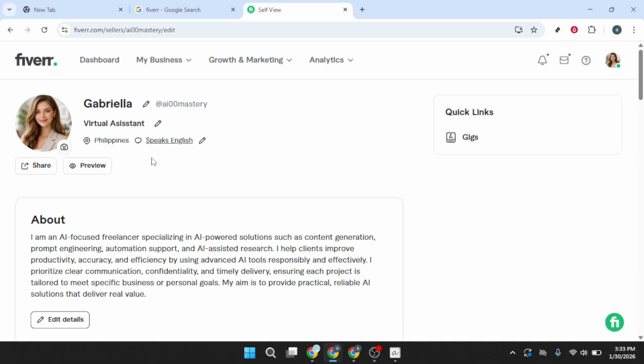Policies and interfaces can change, so if you don't see the edit option, check Fiverr's Help Center for the most current guidance. Consider how a new username might affect recognition with existing clients. Consistency is helpful for building trust. And finally, avoid sharing any private details in your username. Keep it professional and secure.